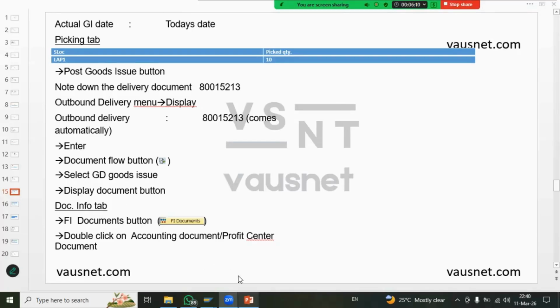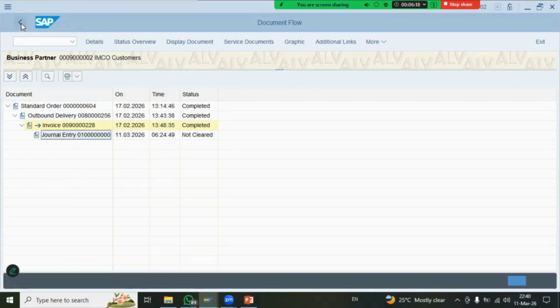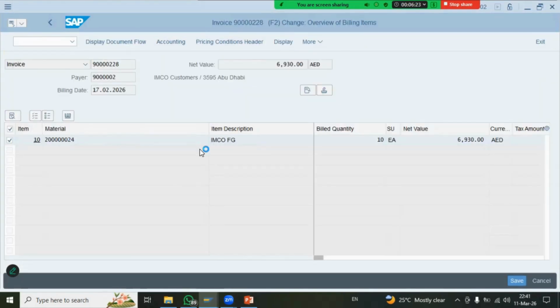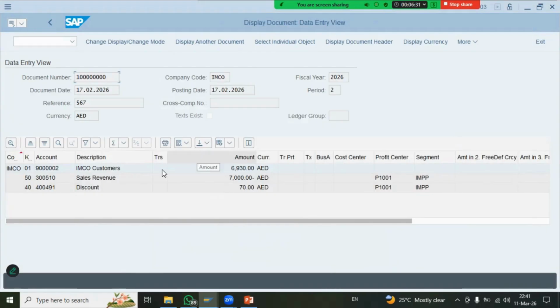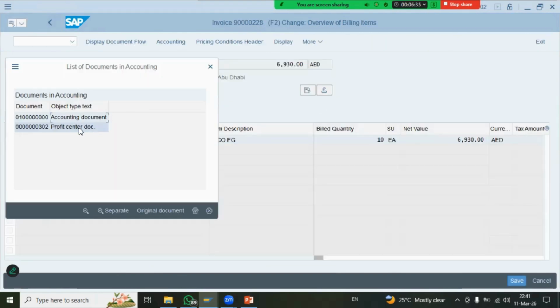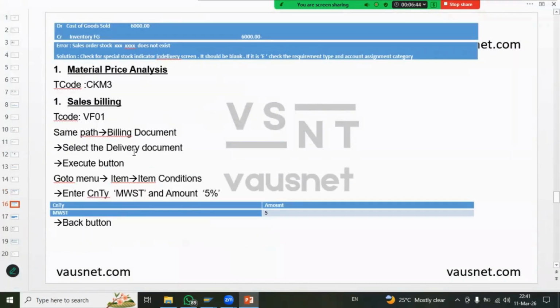Okay, now we have the FI documents and we'll just see where that was. Okay, FI documents and just go back, step back, and accounting. And we'll have profit center document and accounting document. We have this FI document. We have the profit center document. Okay, and this is displayed in USD. Material price analysis, CKM3.